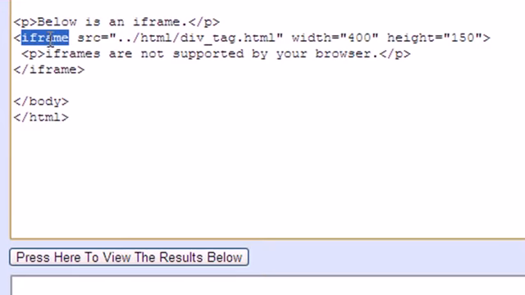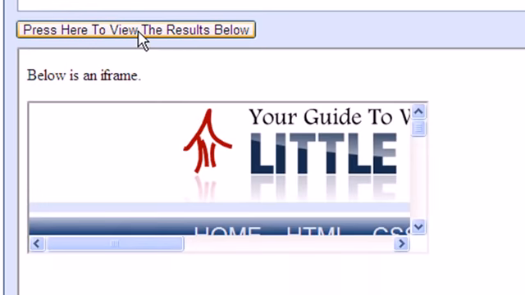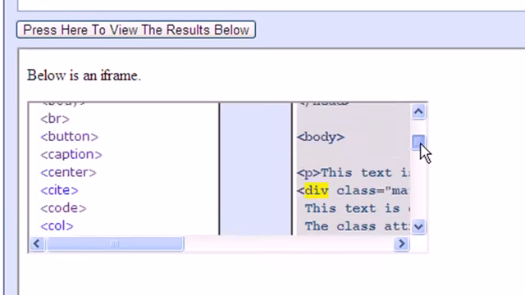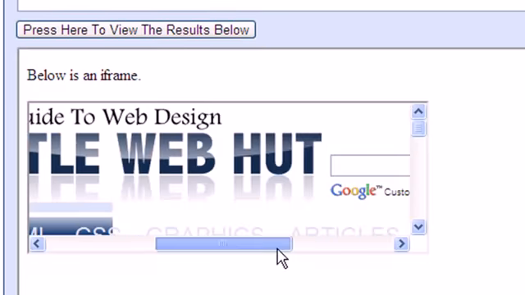Here is the iframe tag. Let's start by testing the code as is. I press the View Results button here to test it. You'll see that a web page is displayed here within the iframe. Since the web page is larger than the iframe, scroll bars are displayed that will allow you to scroll to different parts of the web page.